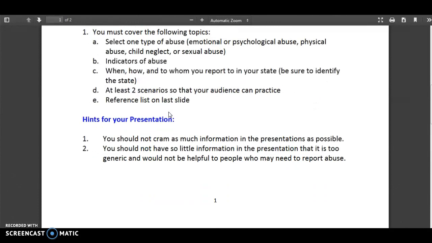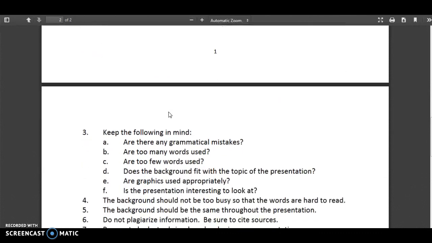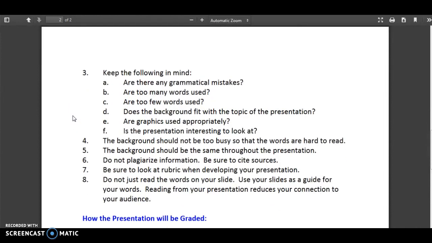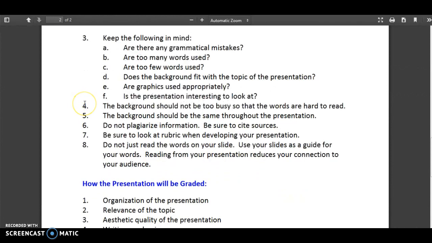Don't cram a lot of information in the presentation on the slides. You're able to talk, so you can have certain things on the slides and talk through the rest of it. But also make sure that it's not so little information that it's too generic and not helpful. Look through some of these pointers: grammar check, spell check, make sure that it looks visually pleasing, make sure the graphics are appropriate and interesting to look at, make sure the background's not too busy. Do not plagiarize, cite your sources, and look at the rubric. It's important that you're not just reading off the slide; you're able to utilize the slides as a guide, but use your own words.